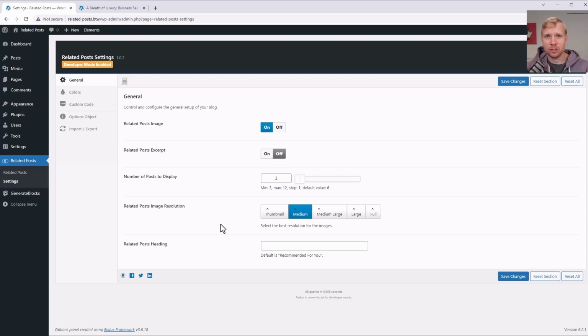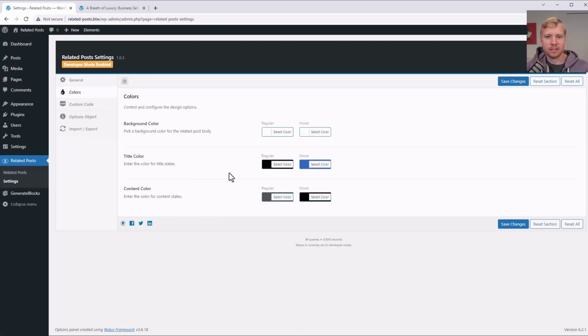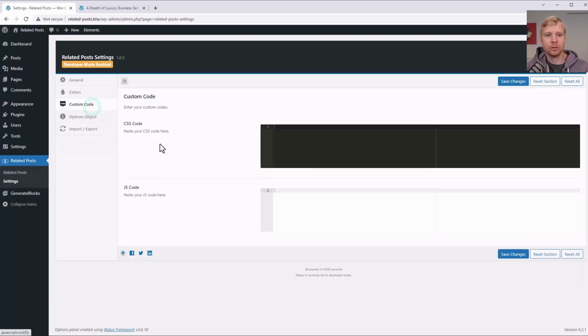Typically, medium is a good choice, especially if you're going to be showing them in a side-by-side grid. You can customize the heading. This is going to be at the top of the related post section. I think the default is good enough for me right here. And under colors, you can customize the colors that come along with the display of this plugin. You can also use some custom CSS code if you want to change the look and feel of the output.